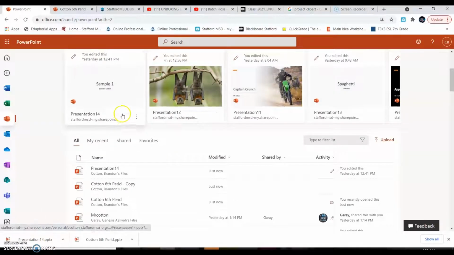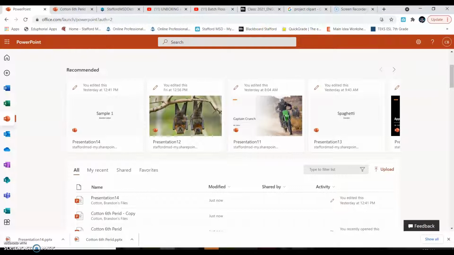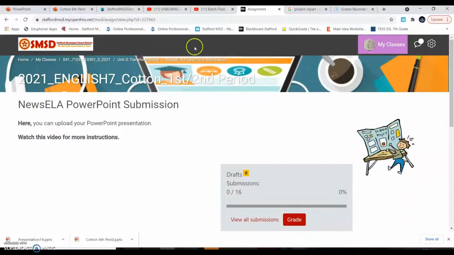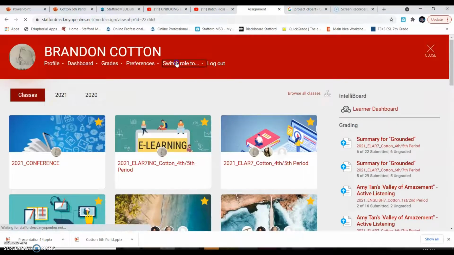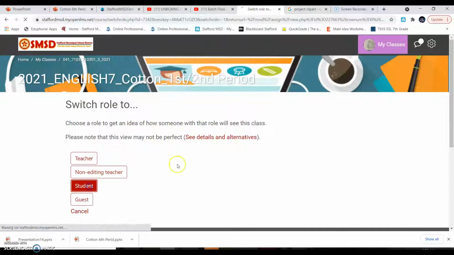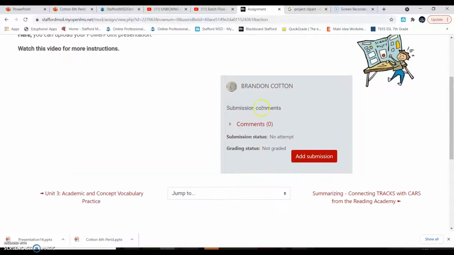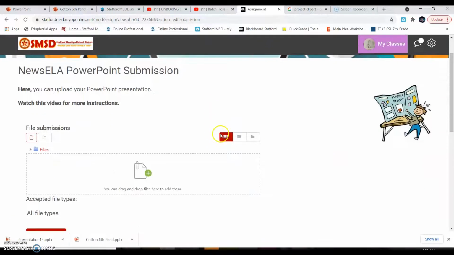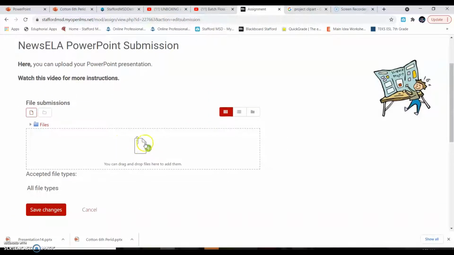All right. Now, first way you can do it. When you're in your assignment category right here, you click on this. Oh, I have to change my view to student. All right, there we go. You want to hit Add Submission, okay? Now when you hit Add Submission, you want to click in this box right here.